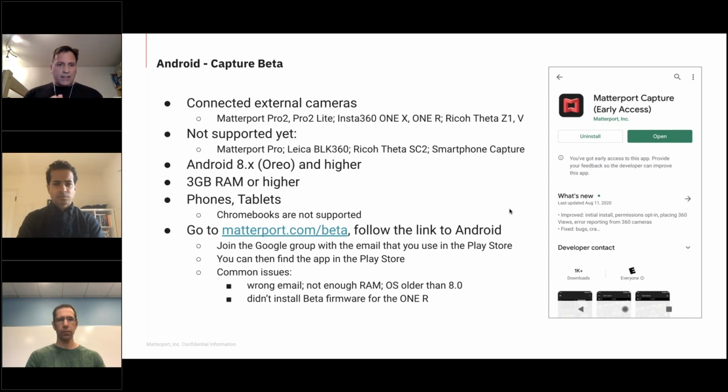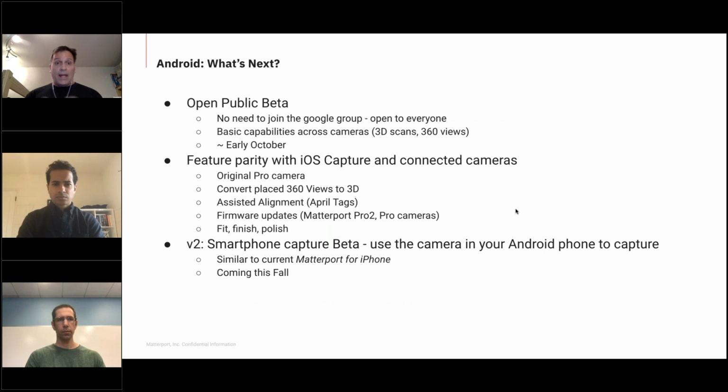Okay, let's go to the next slide. So after the phase that we're in now, we're going to move to an open beta. And an open beta simply means you don't have to sign up for the Google group. There are no hoops you have to go through. It will be open in the Play Store. Anybody can try it. And as we move to that stage, we're making sure that all of our features are available and in check, and we're getting to feature parity with Capture on iOS. That means using assisted alignment in really large spaces, making sure you can convert Place 360s to 3D, doing firmware updates on the Pro cameras, all that good stuff. So we're maturing as we go through the program, and each phase moves to a further state of maturity, and then obviously we'll release in the Play Store as our final general availability release.